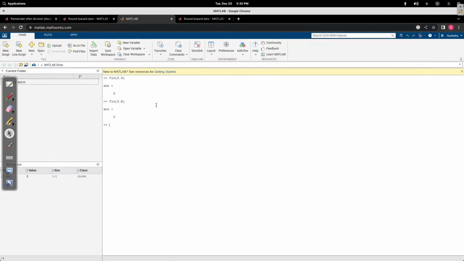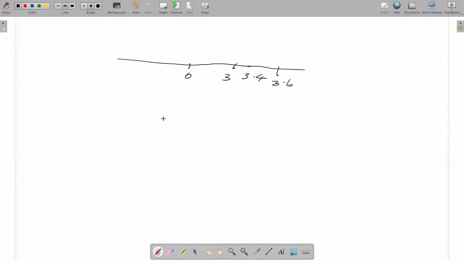And let's check for a negative number. -3.4, negative, so you still get -3. It's like removing the decimal part and just keeping the integer part. If we mark here, -3 is here, -3.4 is here. If you go towards 0, -3 is the closest integer. So it's rounded off towards 0.